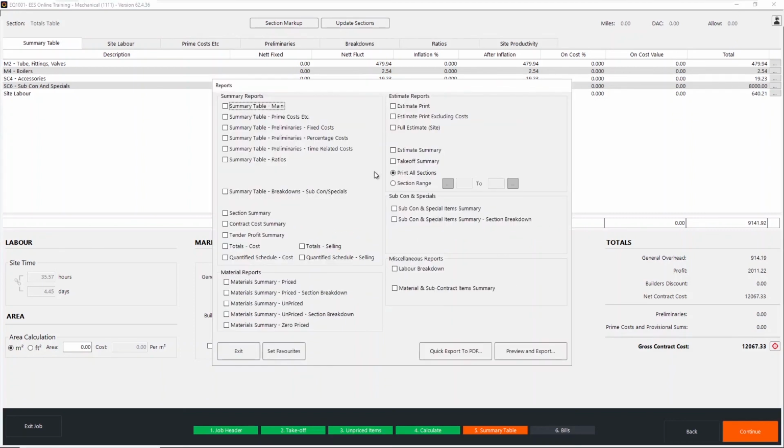So if I bring this up, we have multiple different options. Let me just show you an example of a material report that you could send over to a wholesaler. So this is material summary unpriced, and I just want to preview this.